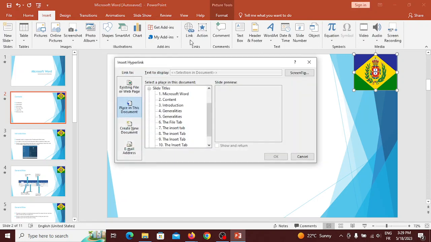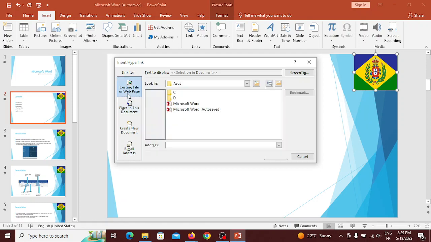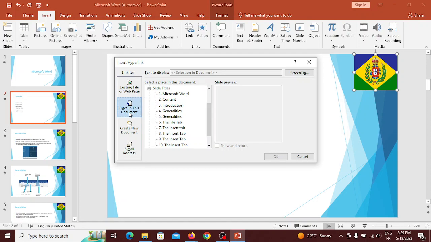Now, let's click on this link. Now we can insert a link. We're going to see how to redirect to an existing web page, but first let's redirect to a place in our document.